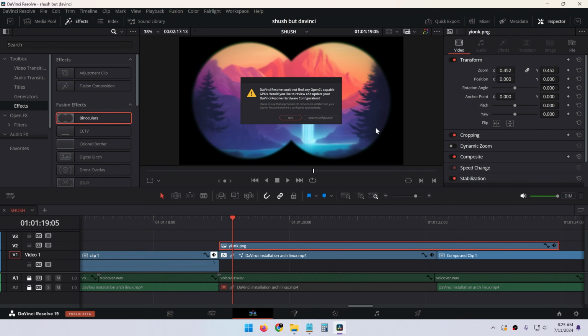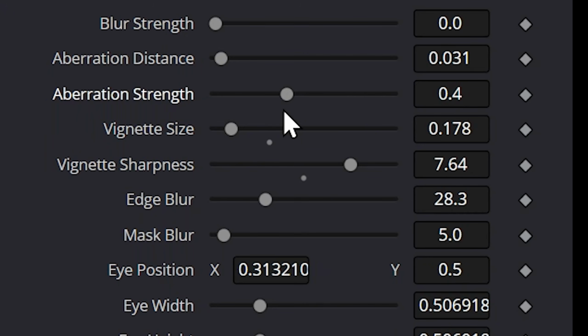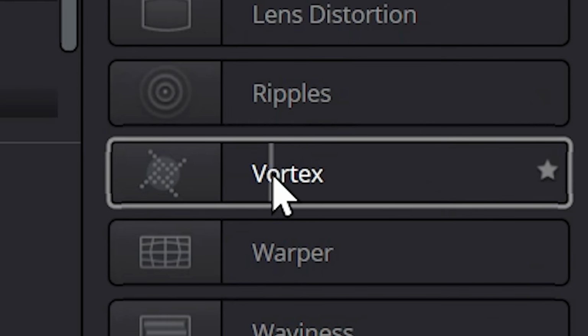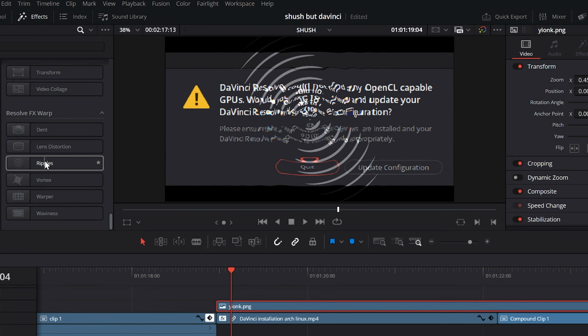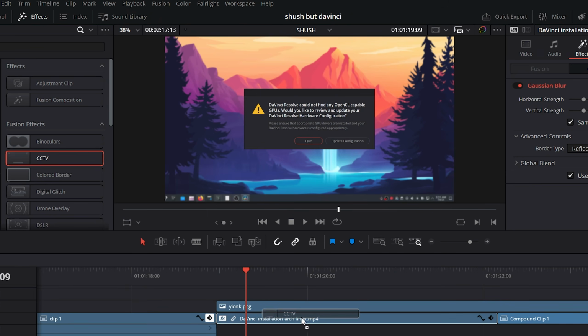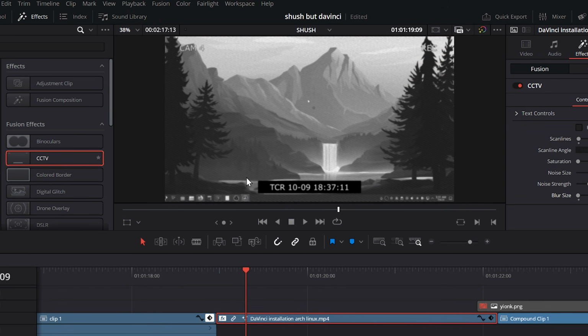Wait, the binoculars effect looks really cool actually. Oh, there's a little dot that shows the default value. That's really nice. Okay, I'm sold. Let's explore effects. Vortex. Wait, you can preview effects without applying them on the clip? This is so good. CCTV effect. Wait, these effects are really good.